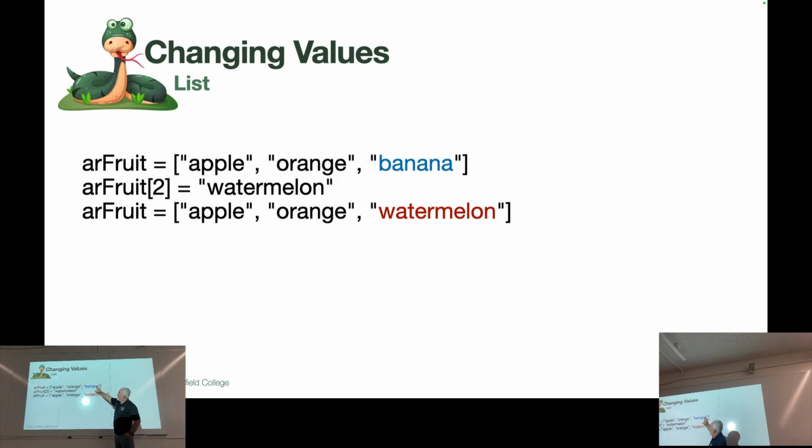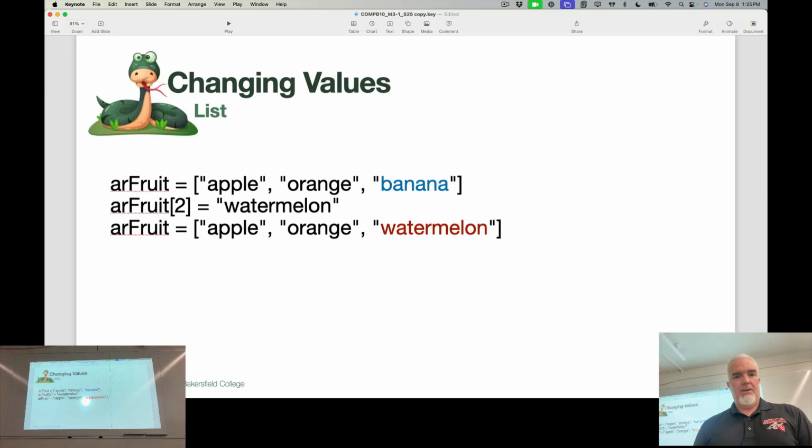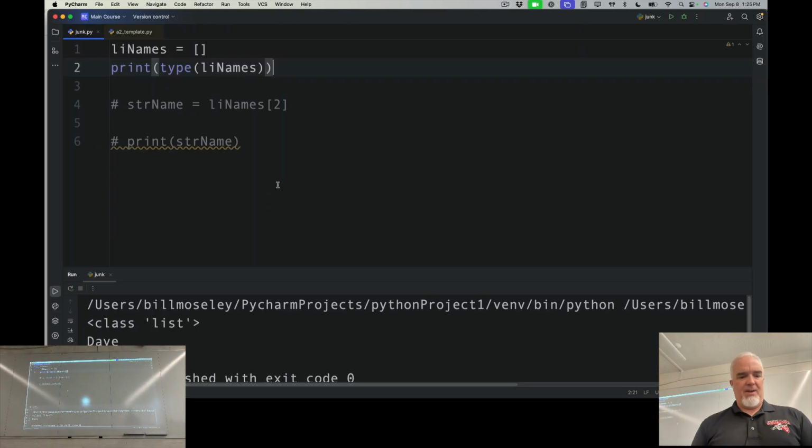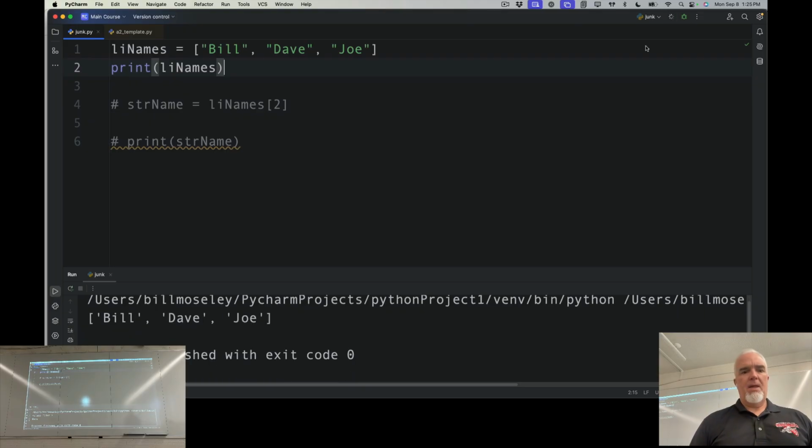So this was my list before. This is my list after. I'm just gonna show you really quick with my list of names here. Let's say Bill, Dave, Joe. Okay, so if I print li names, it prints my list.